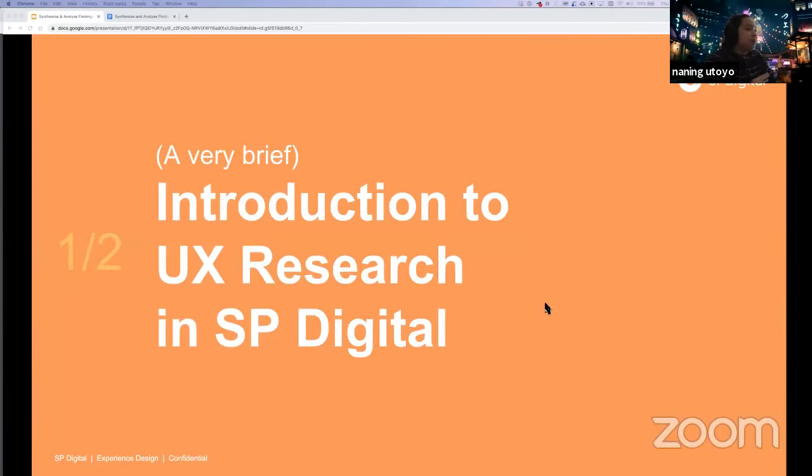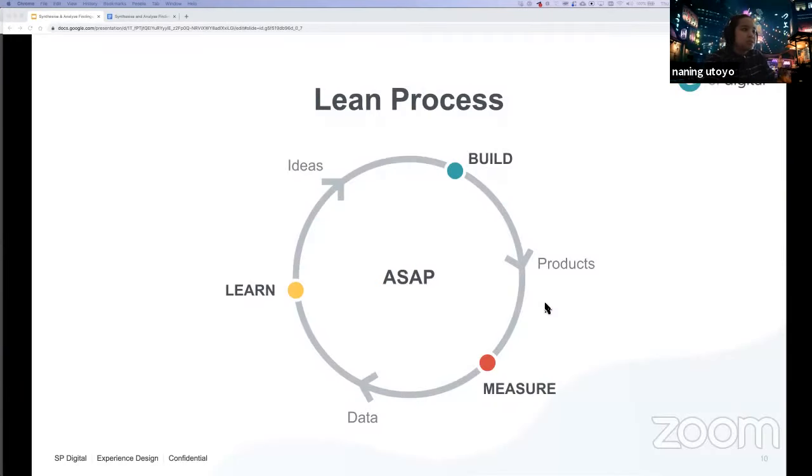So yeah, a very, very brief overview about UX research in SB Digital. When it comes to process, we adopted principles from Lean Startup, which probably a lot of you would be familiar with. It is from Eric Ries's book, The Lean Startup. Lean is basically trying to learn about your users and then measuring your effort with data.